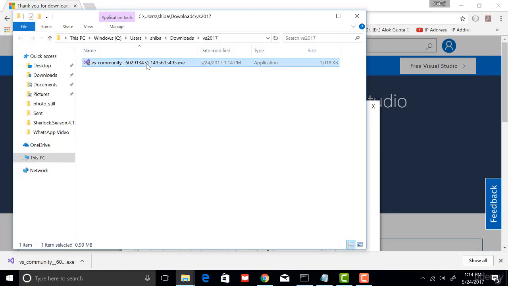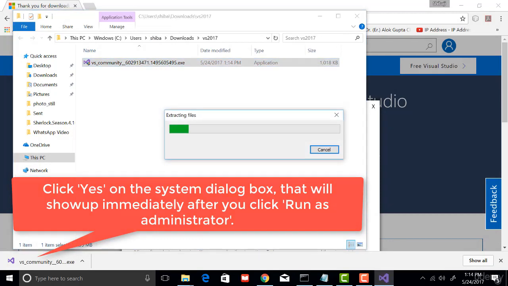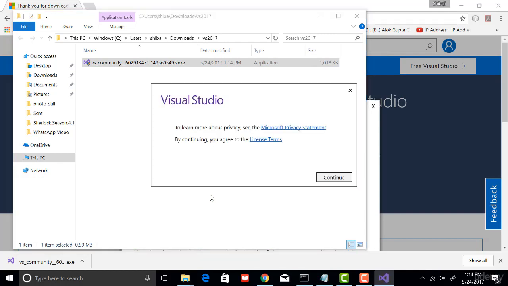Now just right click on this installer and click on run as administrator. Just click on yes in the system dialog box. It will start extracting the required files and it will start the procedure for downloading the files further from the Microsoft repository servers. Just click on continue and allow it to do whatever it likes.